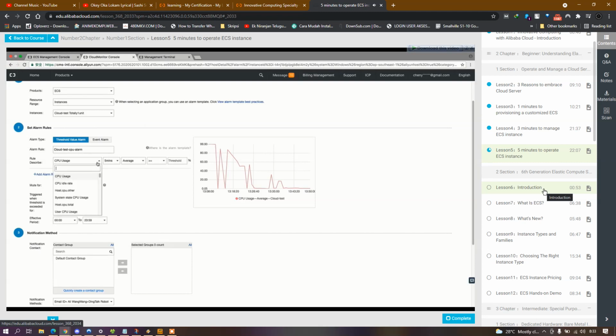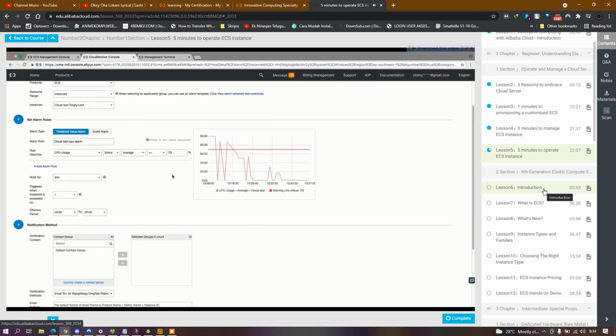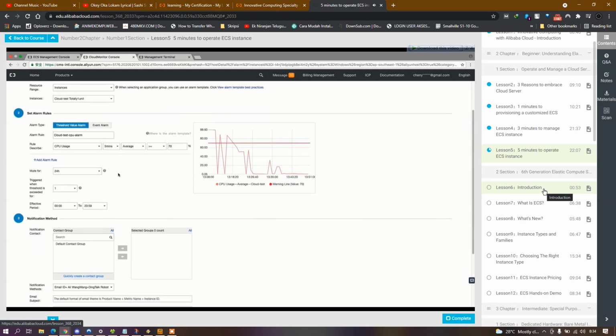Okay, rule description here. You can choose CPU usage, CPU idle time, idle rate, such as that. Here we will choose CPU usage, and the average CPU usage for 5 minutes is higher than 70%. It will send a notification.